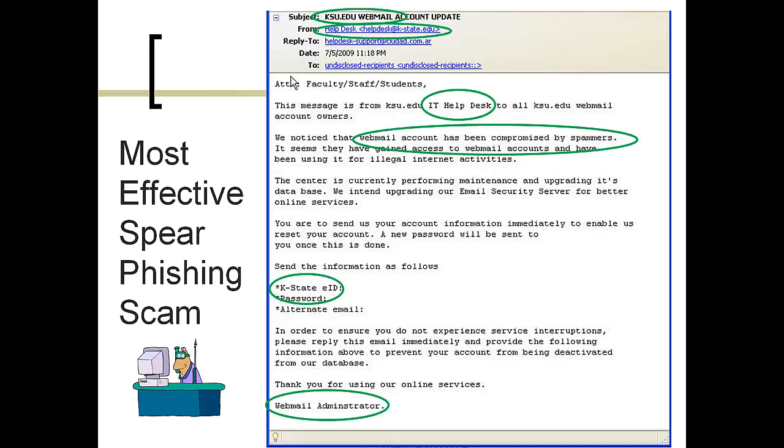So here are the clues. KSU.edu webmail. It tells you where it's from. IT help desk. It's scaring you by saying that the webmail account has been compromised by spammers. And now it's asking you for your ID, and it's letting you know that it's from the webmail administrator. And all of this, of course, is fake, but they're doing that so that you are going to fall for it. That's what they're trying to do.